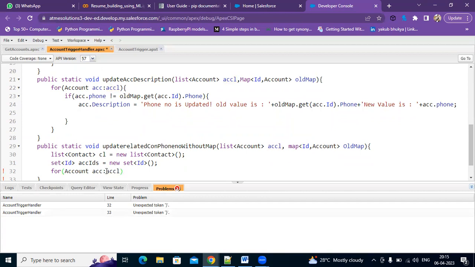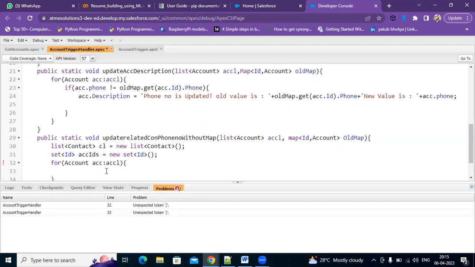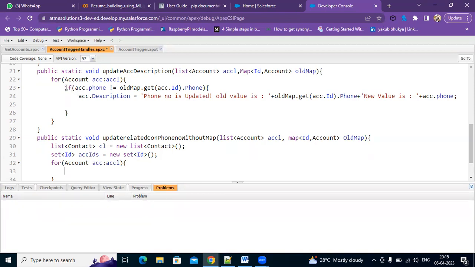Perfect. After this, I'm entering into this loop. So while entering into this loop, I need to check the condition. Same thing, whatever we did previously, we need to do the same thing. Same condition we need to check here, whether the phone number field is changed or not. Okay, we need to check the same condition.